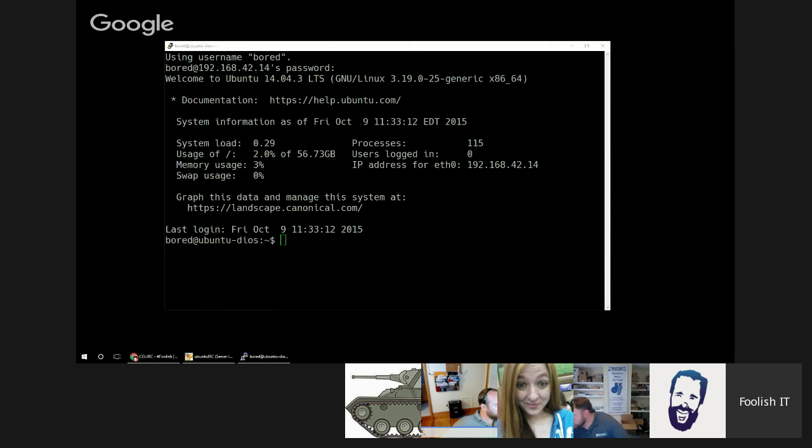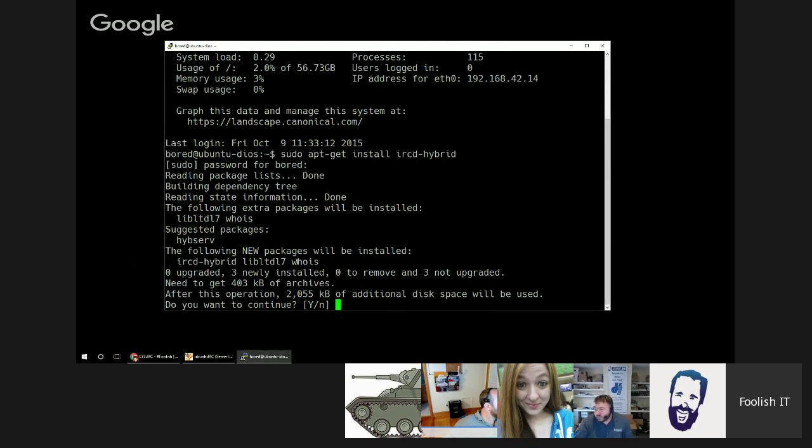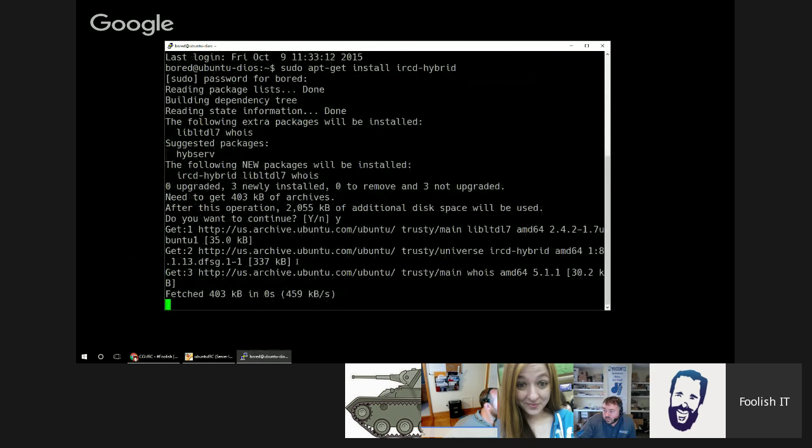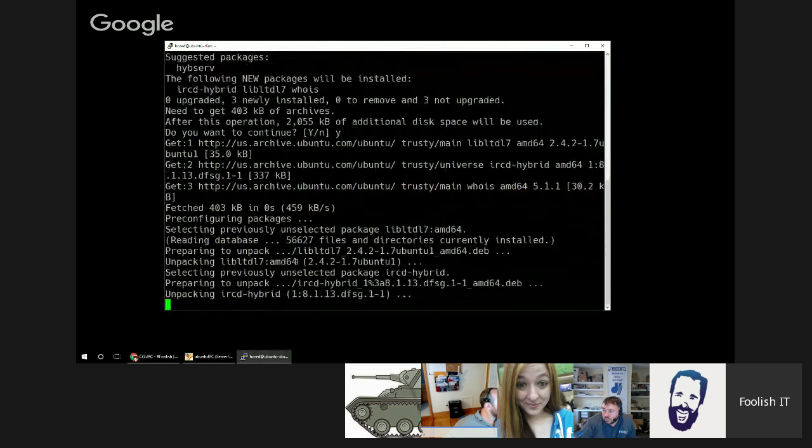So the first thing we have to do is install our chat server. And to do that, we're going to do sudo apt-get install ircd-hybrid. So yes, we'll go ahead and install those. And yes, we'll upgrade it.